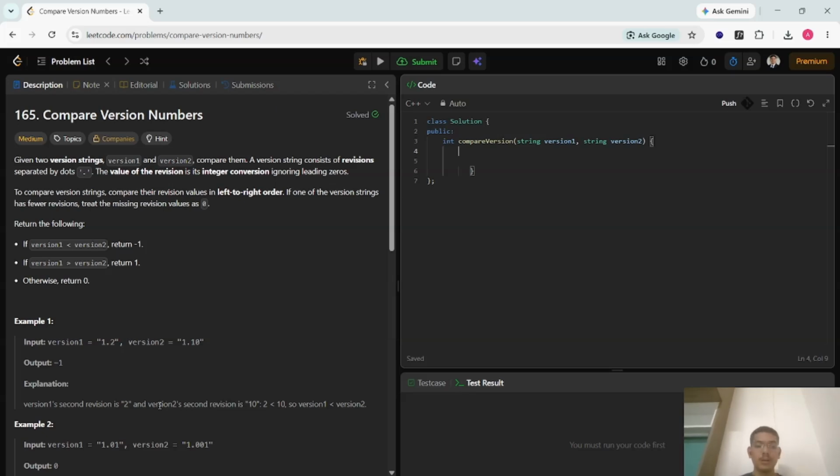Because we build the number mathematically as an integer, leading zeros like 001 automatically collapse into plain old 1. If one version string runs out of characters before the other, we will intelligently default its missing revision value to 0. This beautifully handles cases like comparing 1.0 and 1.0.0. We compare the two processed numbers. If they are equal, we skip the dot and move to the next revision.